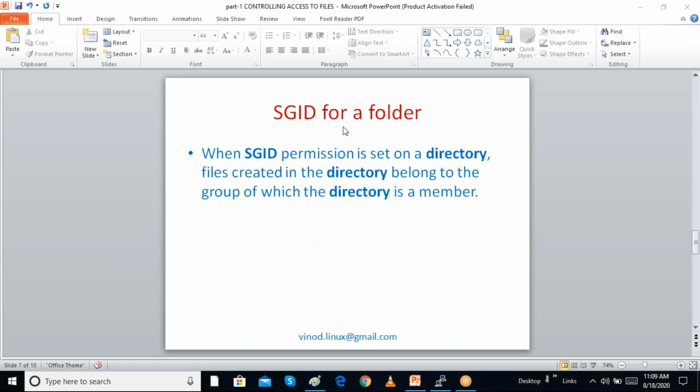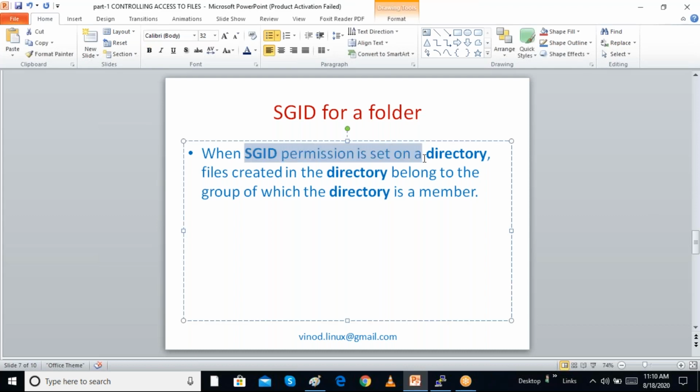In this session I am discussing set group ID for a folder. When we set the set group ID permission on a directory, files created in the directory belong to the group which the directory is a member of. So I will explain how it works.